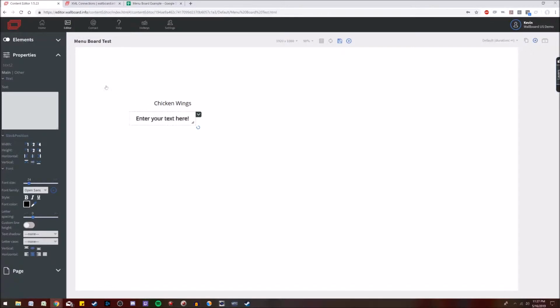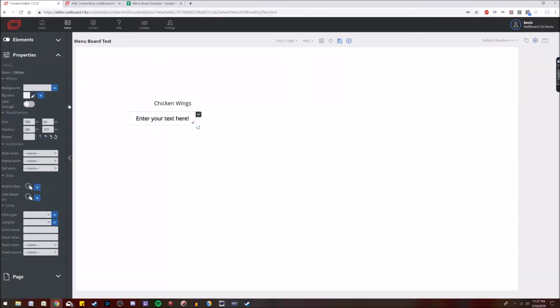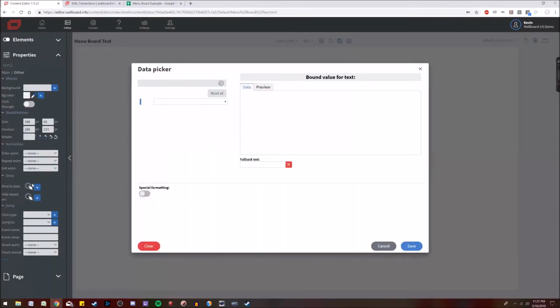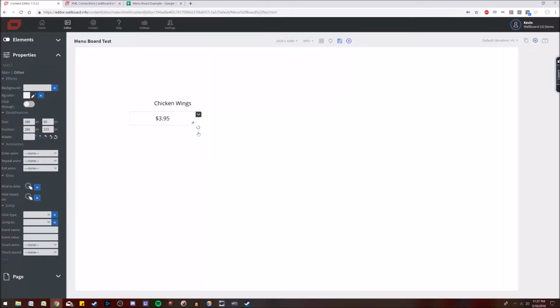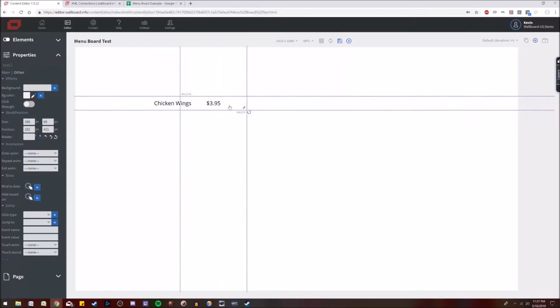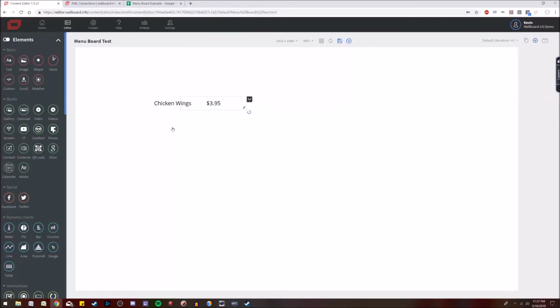I'm going to go ahead and add in a second text element, and again, I'll go to my other properties and click on bind to data. I'm going to select my Google Spreadsheet source, and then I will select the first row again. But this time I'm going to select the price option. And as you can see, the price has now been pulled over from my spreadsheet, and I can save it, and that price is now going to appear on my canvas as well.